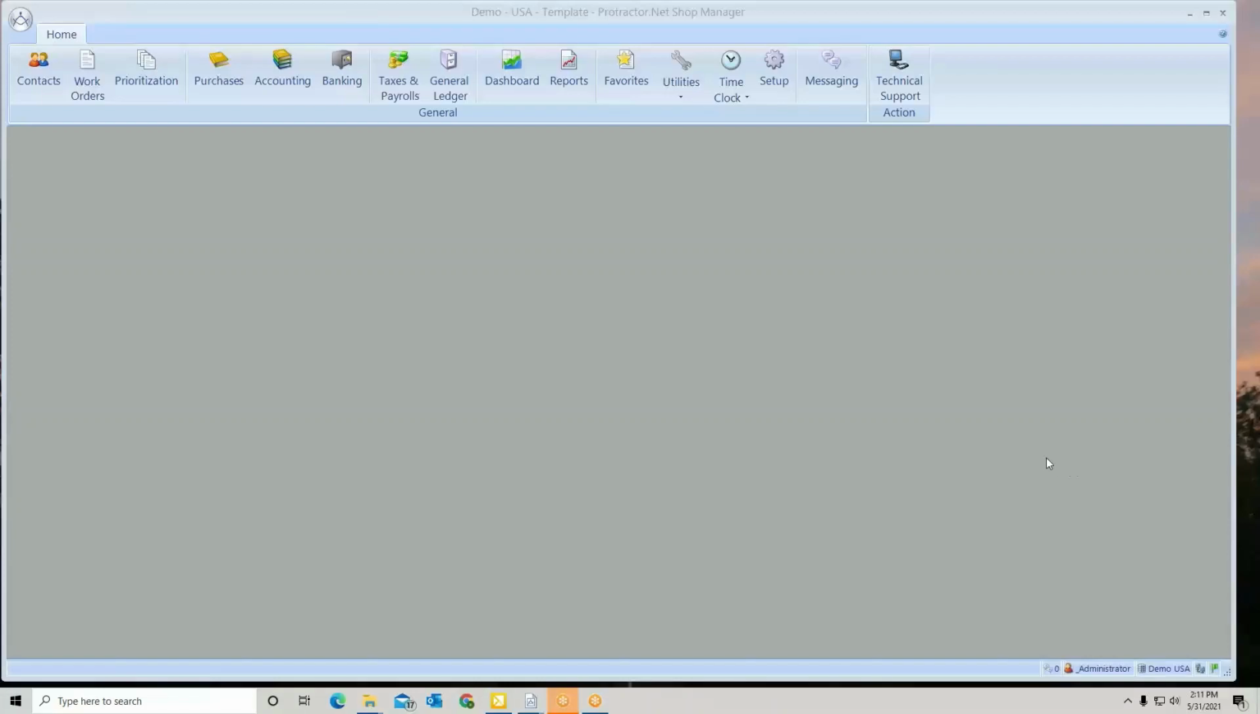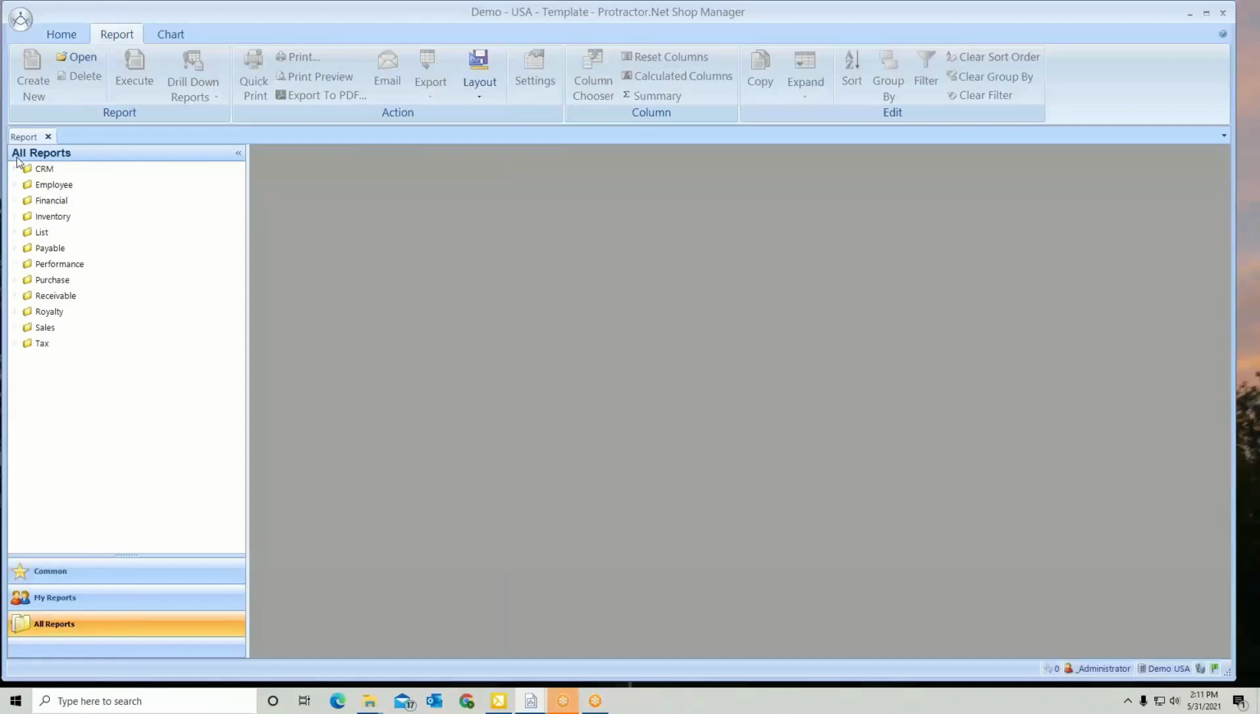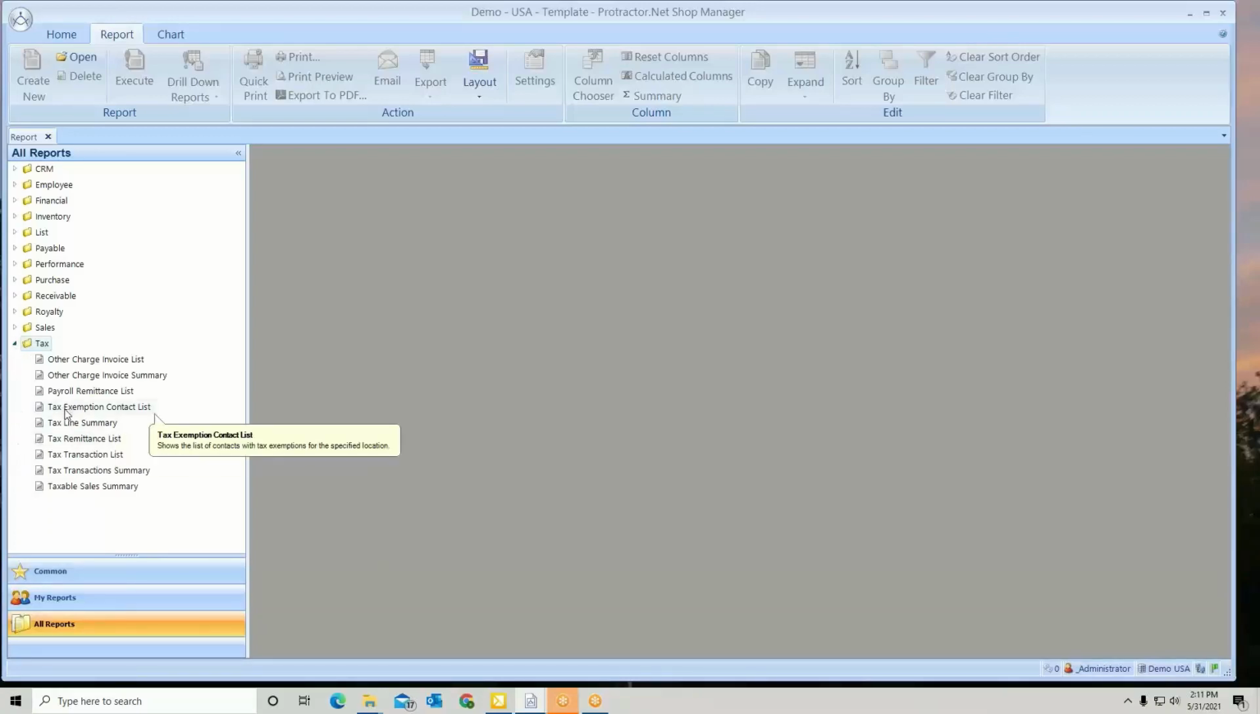In this session, we're going to cover some of the reports that are available to you for taxes. So from my home ribbon, we're going to go to Reports, and we're going to go to All Reports. Underneath All Reports, you're going to see a section at the bottom called Tax. And in here, you're going to see several tax reports that are available to you.